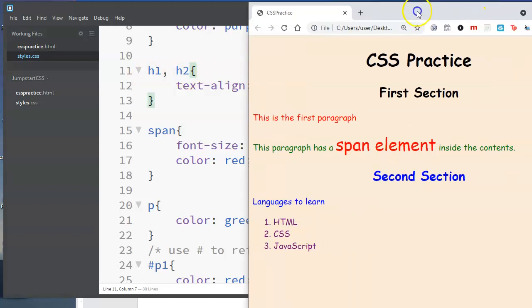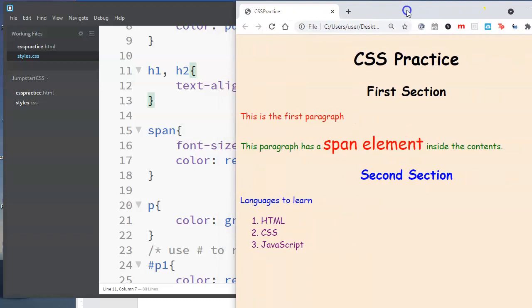All right. One last thing I want to talk about in this video is border, margin, and padding.